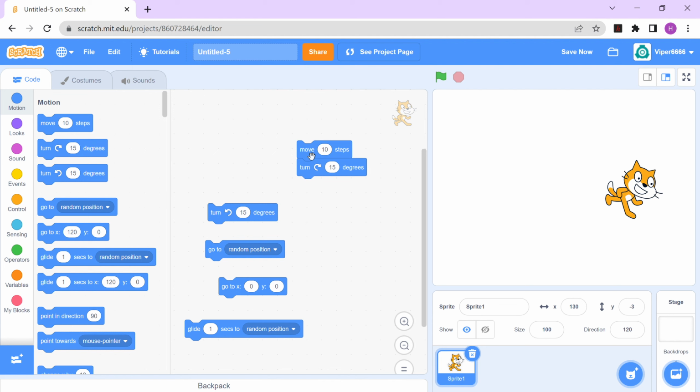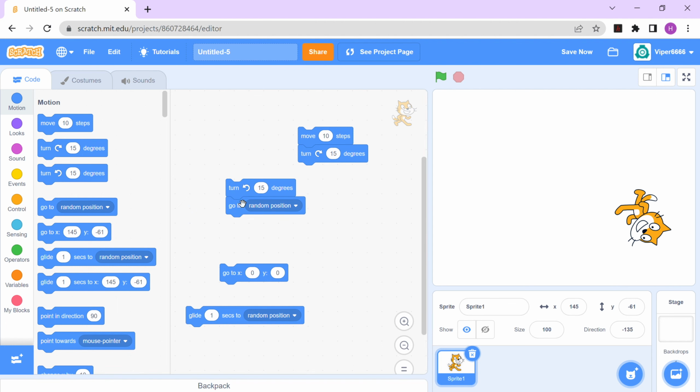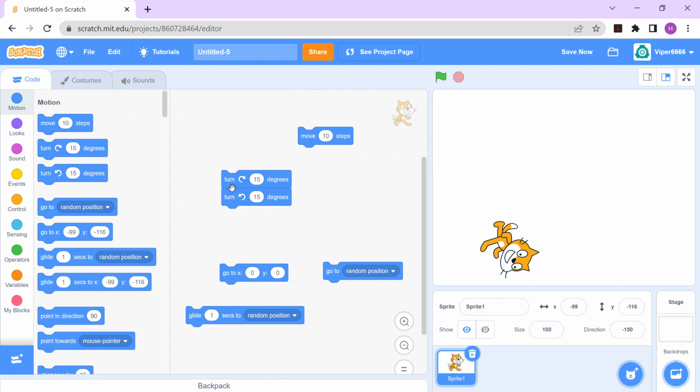So you can see here. There's also turn left 15 degrees. And if you put this here, let's drag the Scratch cat to the middle, you get this. Oops, I have to click this. Since I'm doing turn right and turn left 15 degrees, they balance each other out, so you can't actually see the cat turning right or left 15 degrees. Anyways, let me explain what these blocks do.